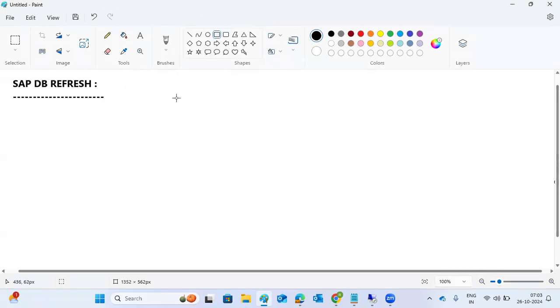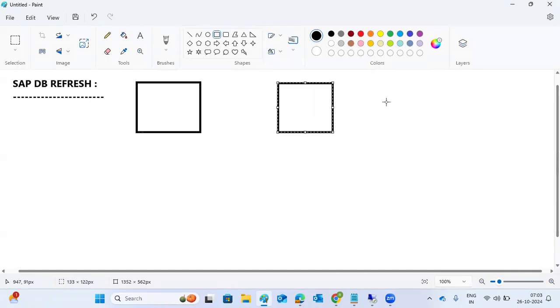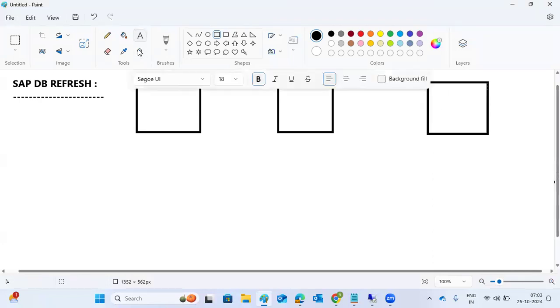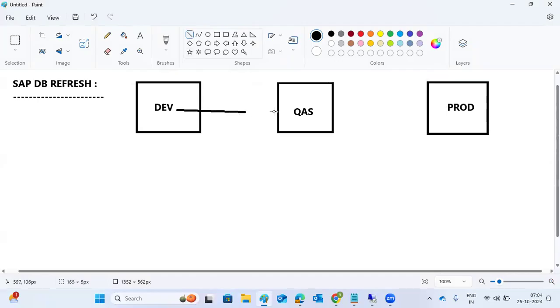In your landscape you have the development, the quality, and the production systems. So three systems are there here, right? This is the development, and this is the quality system, and then you have the production system. The configuration is the same in development and quality as in production. All the changes we move, so we sync all the landscape in the same configuration.